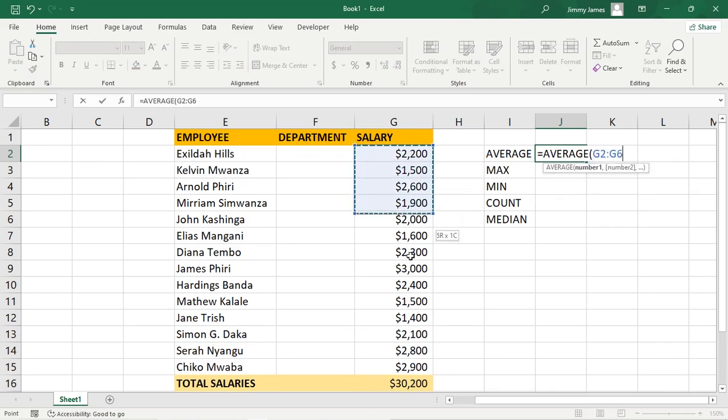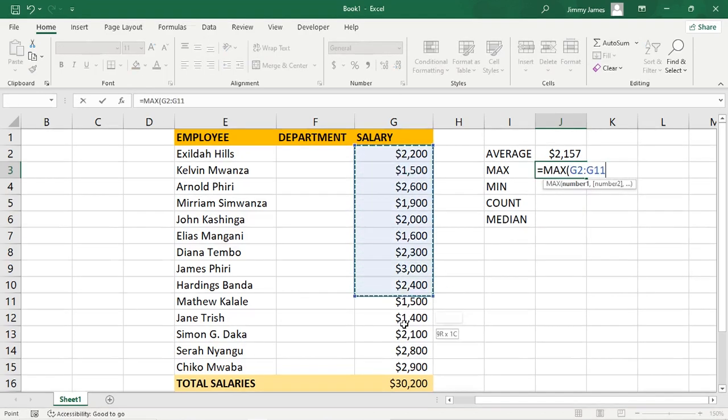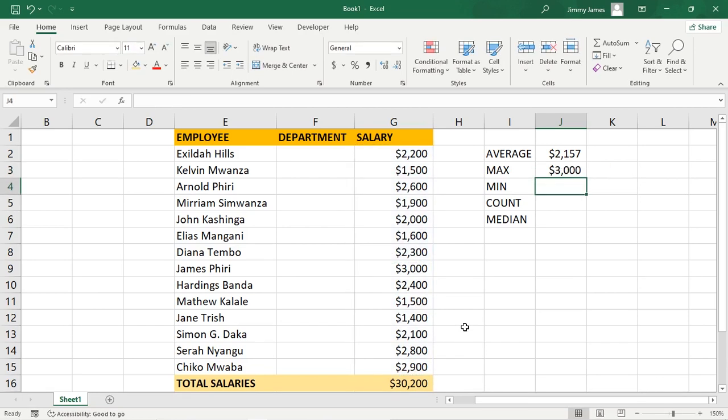And again, we choose this entire column, close it from there, enter, and this will give us the average salary. If we want to find the maximum salary, which is the highest salary here, we'll say equals max. Again, we'll just select the entire column, close, enter, and it shows us that it should be 3,000. And when we look into this column, we can see 3000 here, and there's no value greater than 3000.